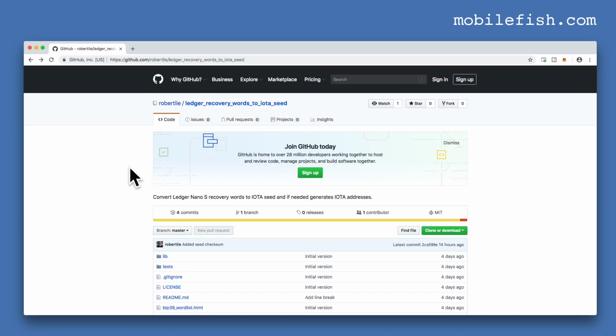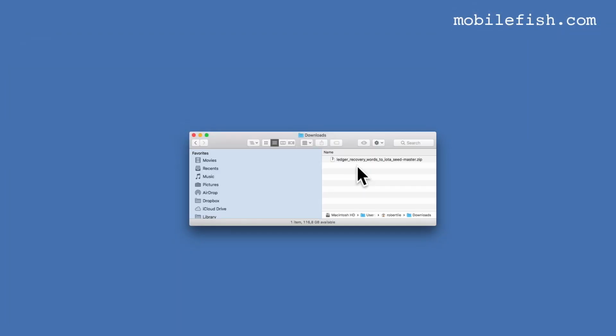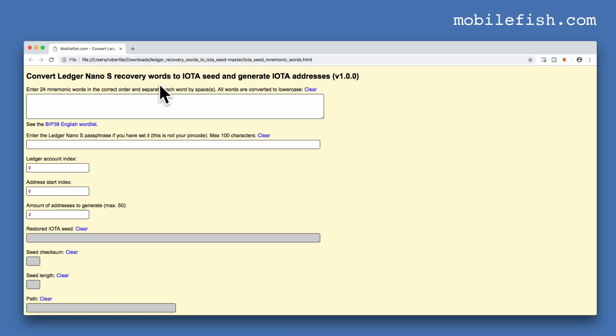I will now demonstrate how to install and use this web application. First, download this project. Click this button and select Download Zip. You can now close this browser. Here is the downloaded file. Unzip this file and open this HTML file with your favorite browser. And this is the web application.